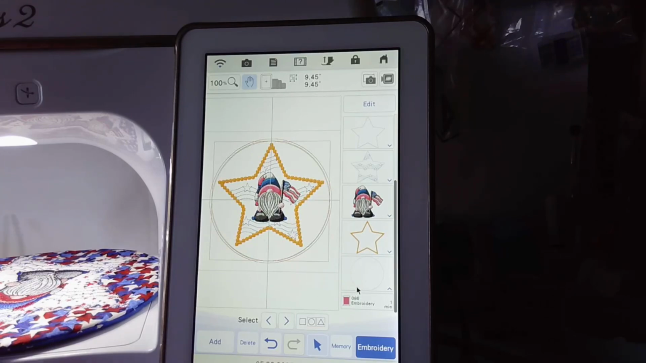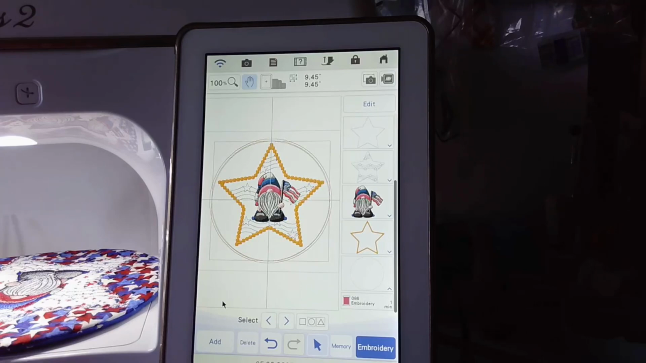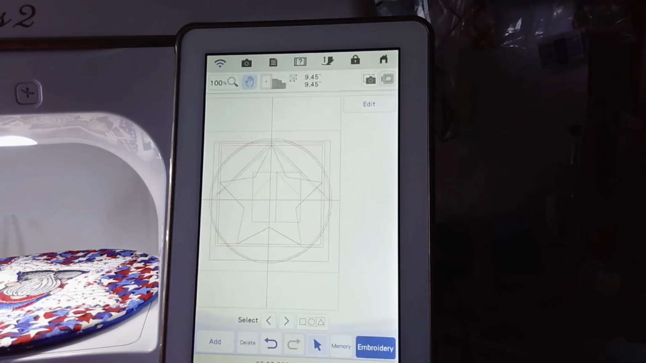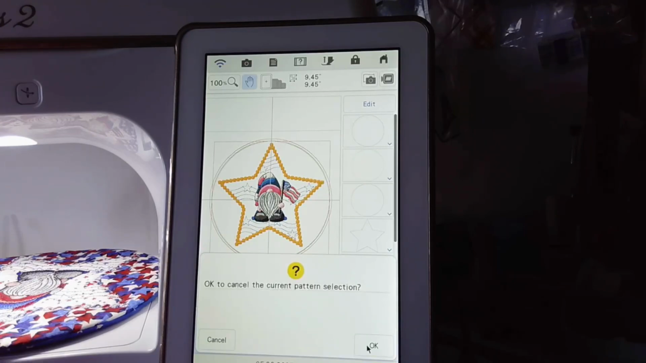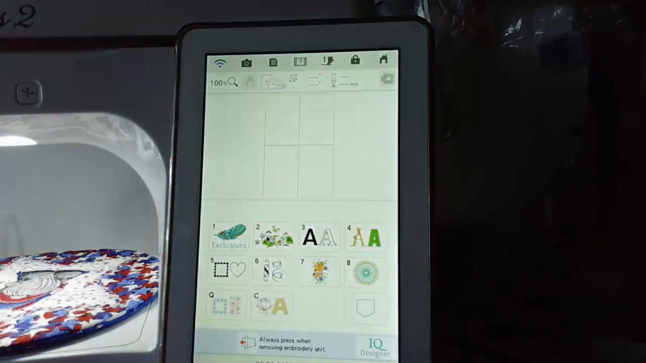Now before you do anything with embroidery, what you need to do is save this. So go to Memory, save it to your machine. If you want to stitch it now, you're going to go over to Embroidery and stitch it out. It's all laid out right here. If you don't, just hit Return, go up here to your little house. It's okay. And when you come back tomorrow, click on Embroidery.